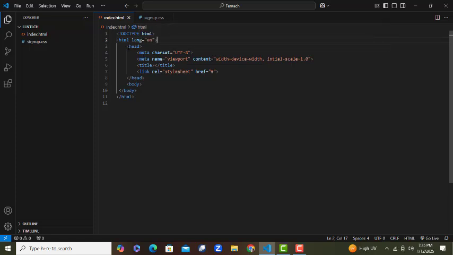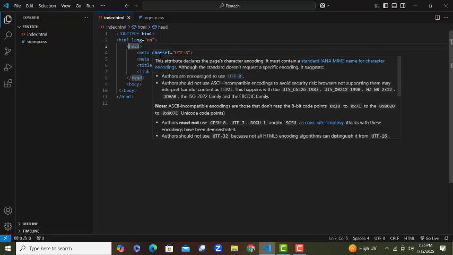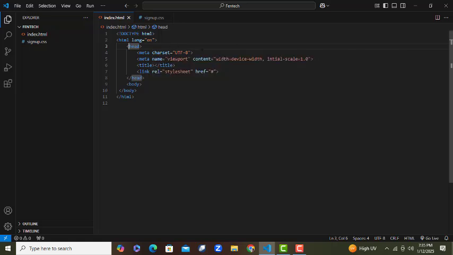So inside our head element, we have the meta charset. Let me start from the head element. The meta element contains meta information about the web page. It's not visible to users, it's just for your browser and all those things. Then we have the meta charset UTF-8, which sets the character encoding to UTF-8. This UTF-8 means that it supports all characters and symbols.